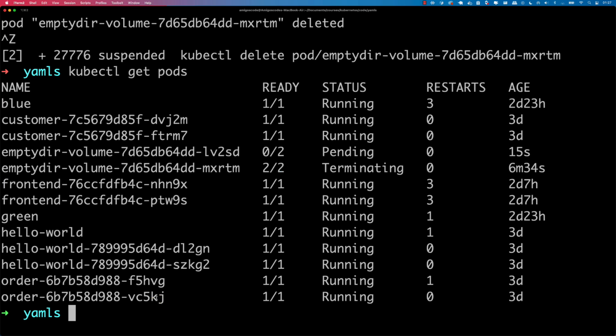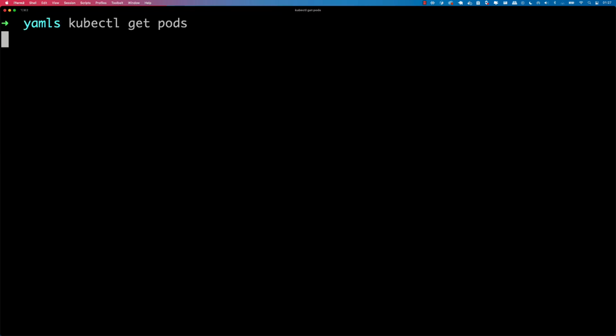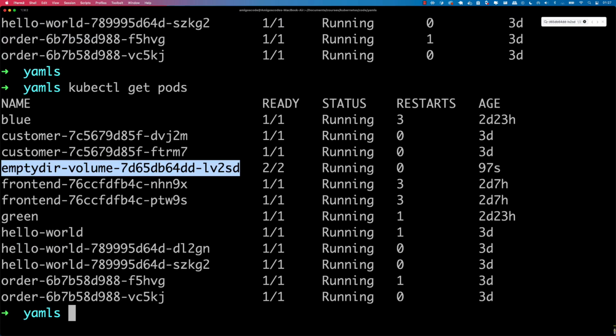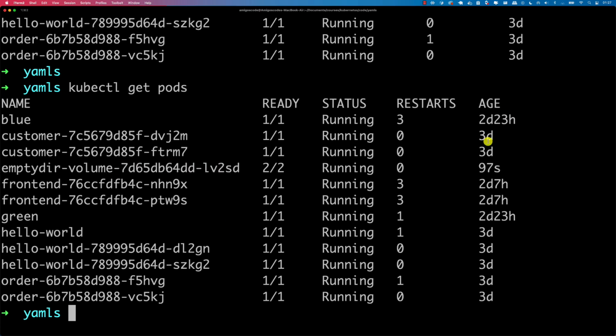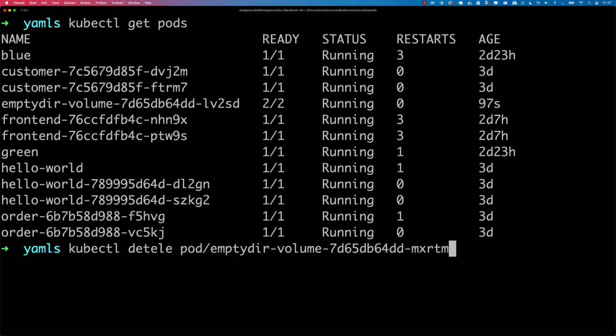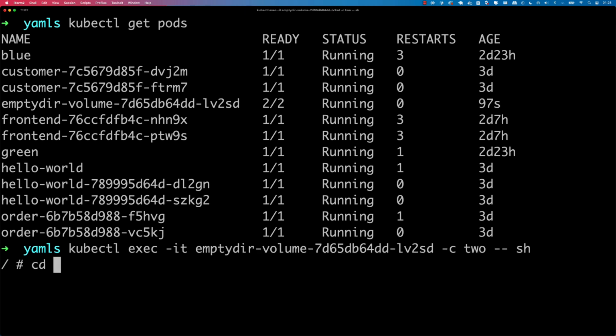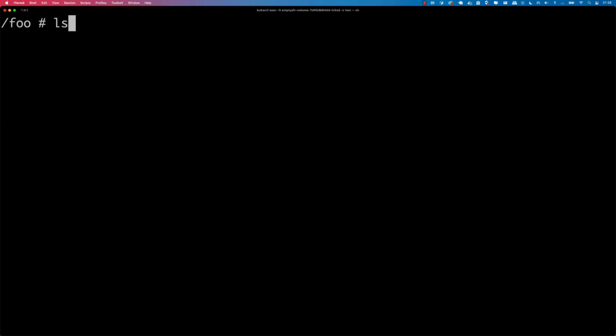So let me prove that to you. So before it was pending, let's just say get pods again, and you can see that now it's running. So if I exec, let me just remove this for a second, and here let's just exec. I'm just being lazy. Here it doesn't matter which container we exec into. So paste that, and then if I say cd, we still have foo.